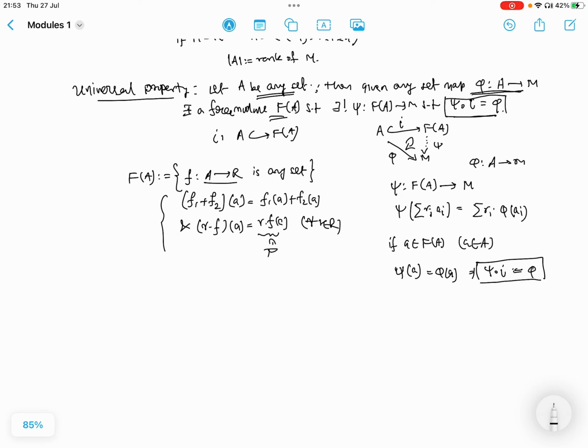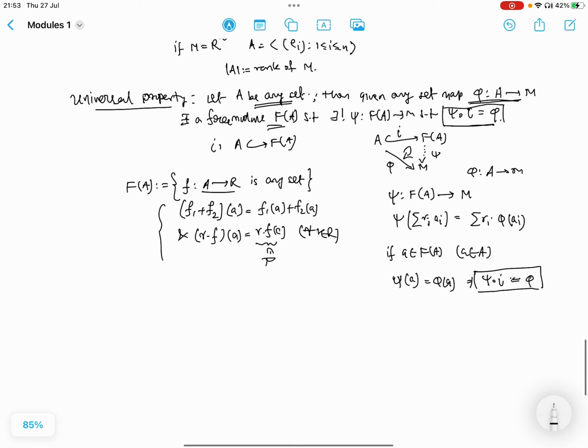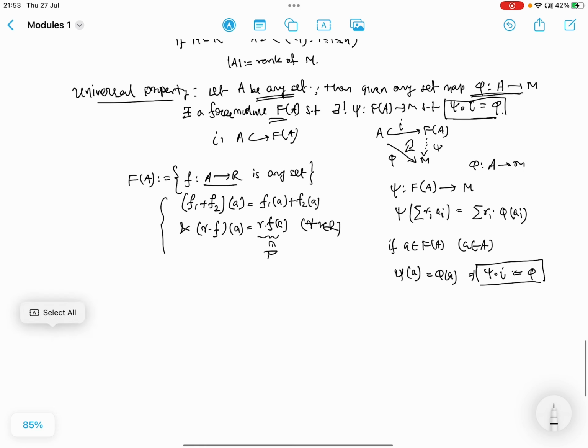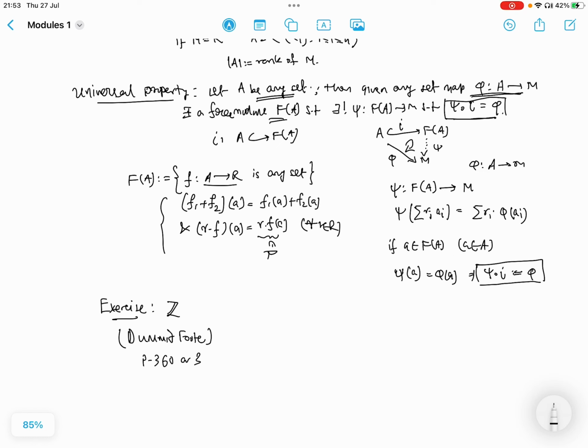Now, okay. So this is what I plan to talk about in this video. So this is a free module, and you can take this exercise. This is not really easy to show, but it is not really difficult. You just need some points that are there in the book of Dummit and Foote. I don't remember the page. Maybe it's some exercise of page 368 or 360 or 350. I don't remember.